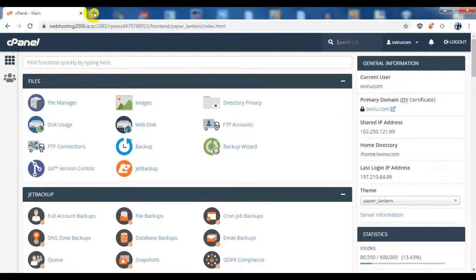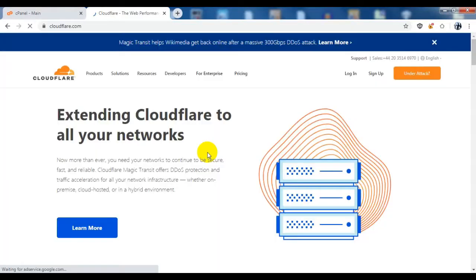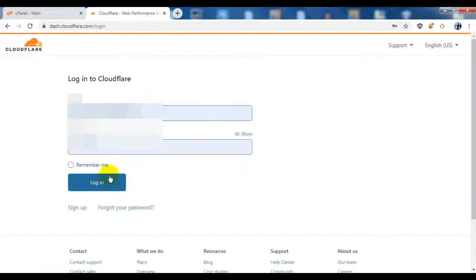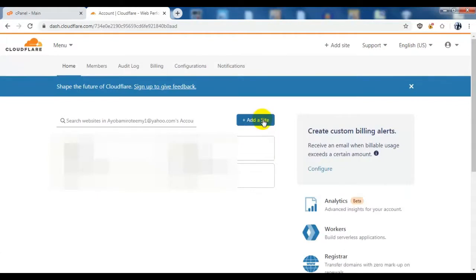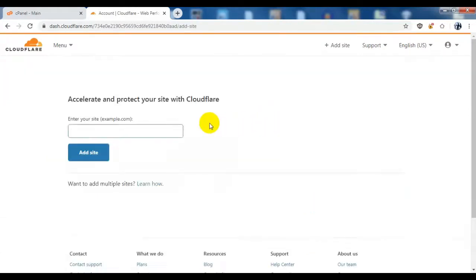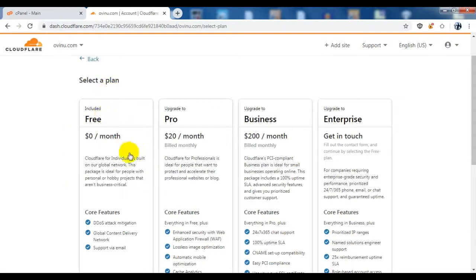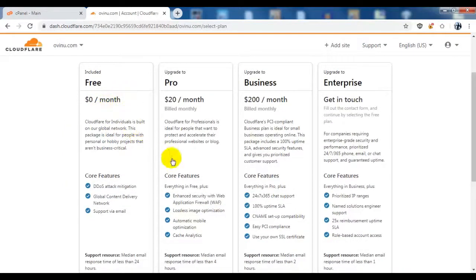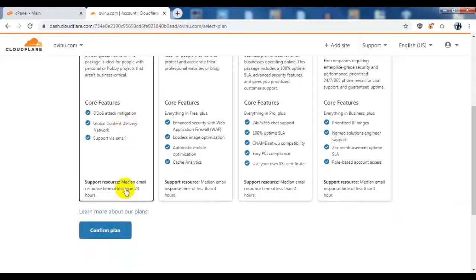Now go to cloudflare.com and create an account with them, signing up. So now log into your account. You can click here to add a site. Choose a plan. So I'll choose the free version. Confirm plan. Now it scans for existing DNS records.